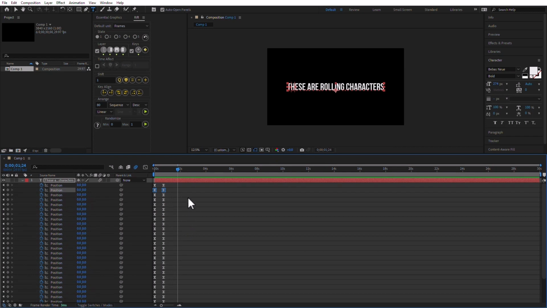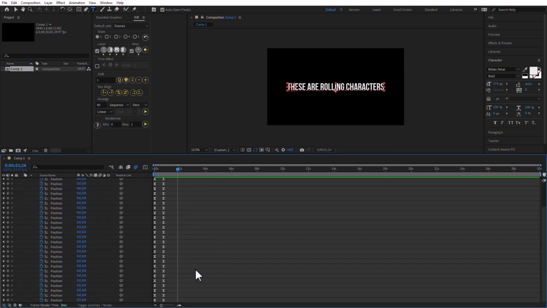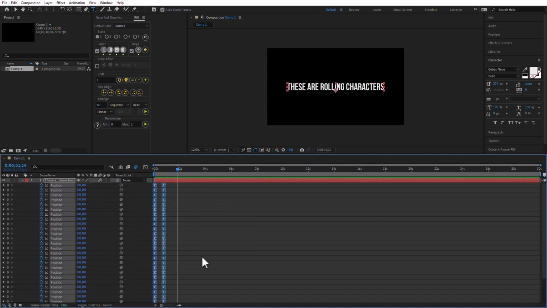So I'm just going to make sure that I select all of these keyframes, right? Oops, I missed one, I thought. I didn't. There you go. Got to make sure. And now with those keyframes selected, I'm going to go here. Look at this. Arrange sequence with a value of 80. I do want it in linear. So let's see what that does.